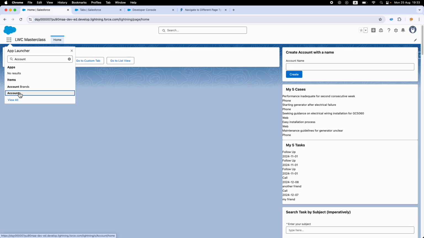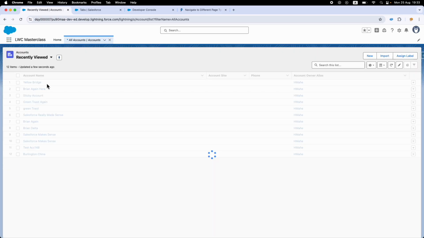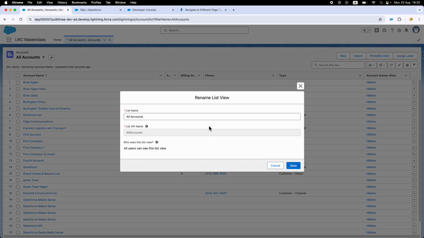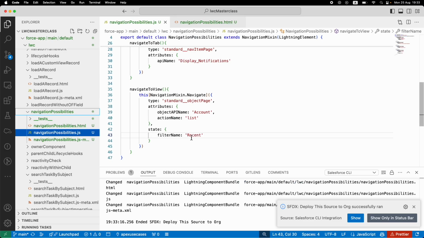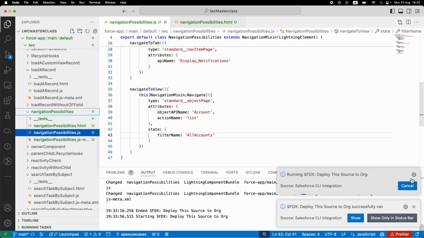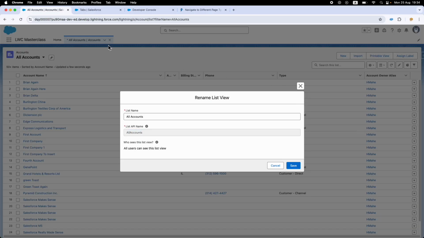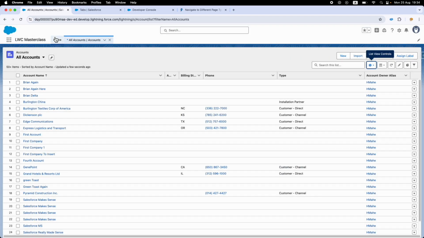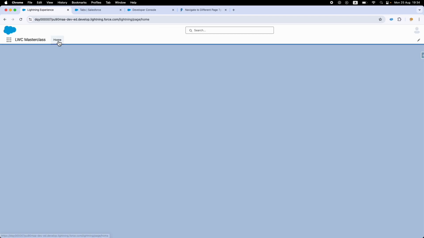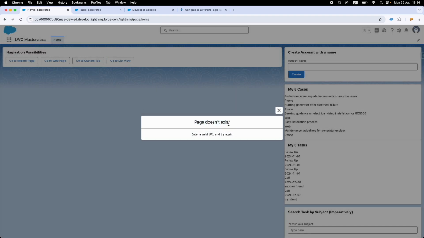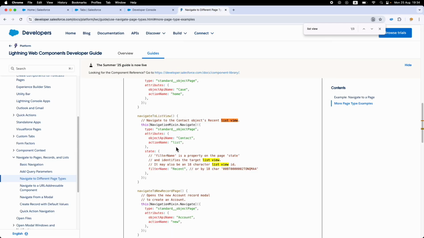So if I go to accounts and let's say go to all accounts and I look at, let's say, rename, it is called all accounts, right? Let me just go ahead and put this out and let's say deploy. All right, let's go back home. Yeah, something is wrong or off with this particular button, but it's okay. We can look at the documentation and fix it.